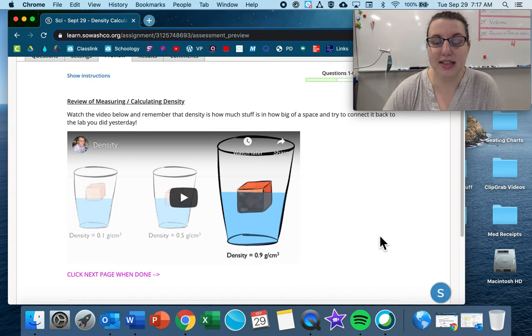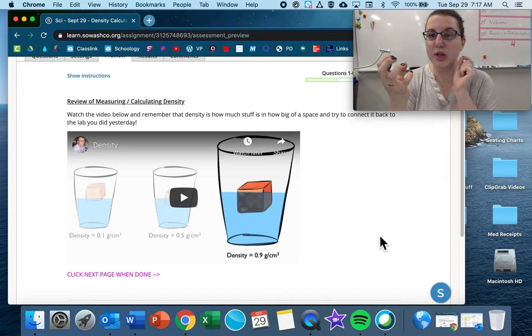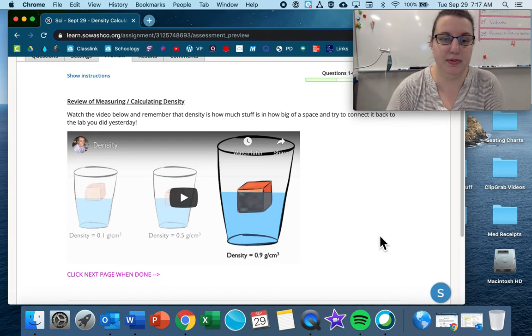So density is how much stuff fits in how much space. So if you try to fit more and more stuff in the same amount of space, then it is more dense.